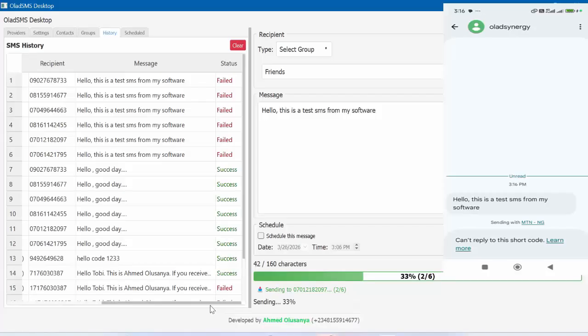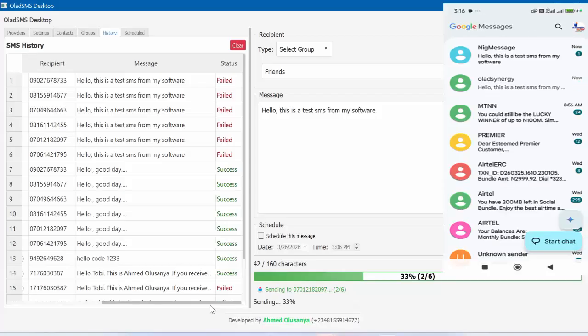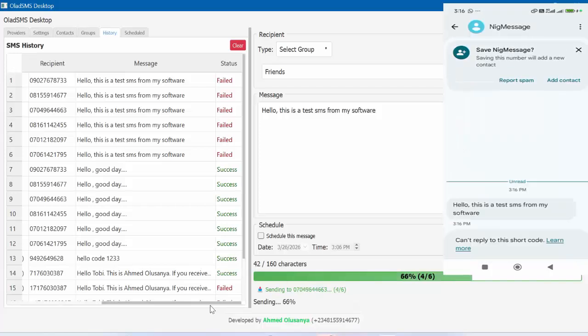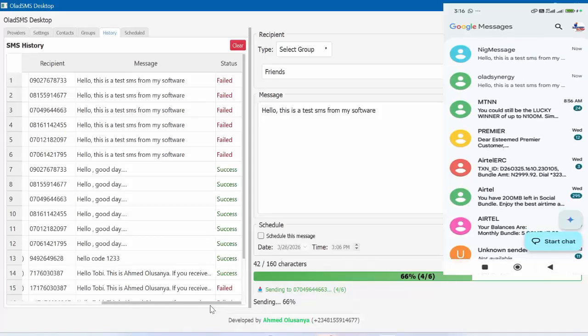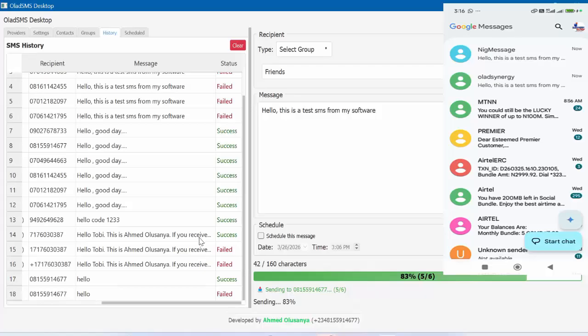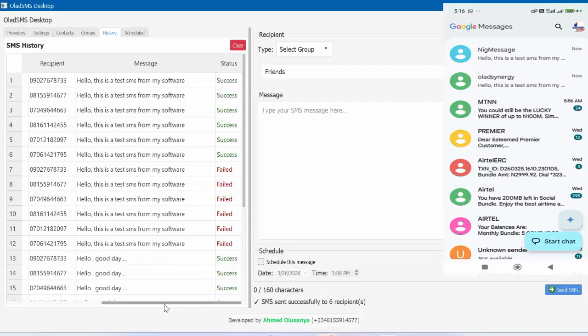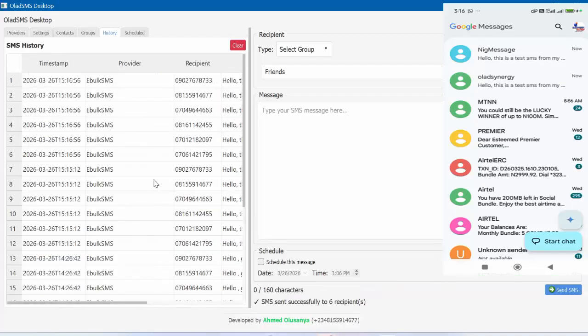You can see it there. Then you can see this one entered also. "Hello, this is a test SMS from my SMS company, from my software." All right, so you can see that both entered. It's still loading, but due to my network, so I think that is the issue.